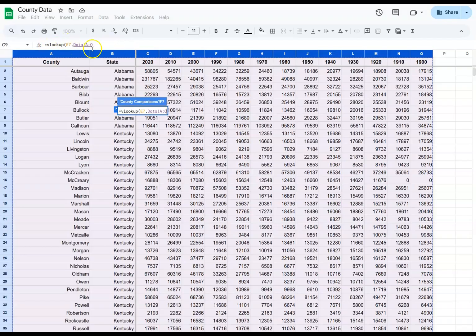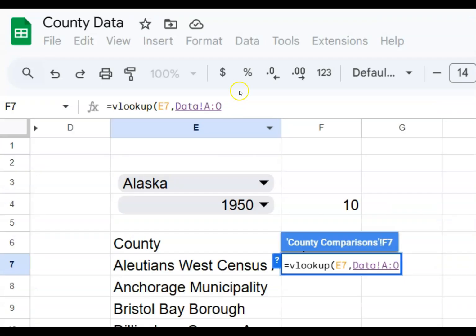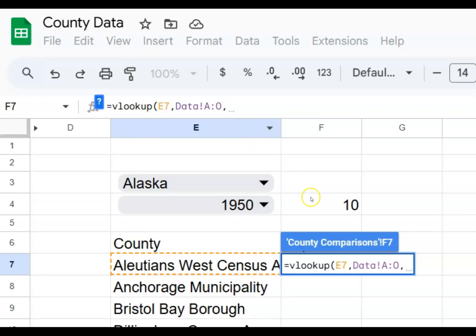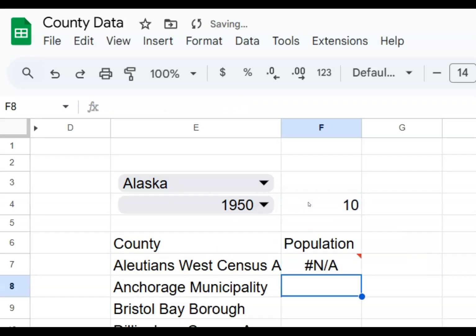But because I see the formula, that means that technically I'm still working on my county comparisons sheet. I just went over here to designate the data that I want to look for. So now my formula should say equals VLOOKUP E7 data A:0. Then I'm going to go back to county comparisons. And then I'm going to add a comma. And this is where I need to say how many columns am I looking over. And this is where I'm going to use this value here. I can just click on or type in F4. And then I'm going to close this out with a parenthesis and click enter.